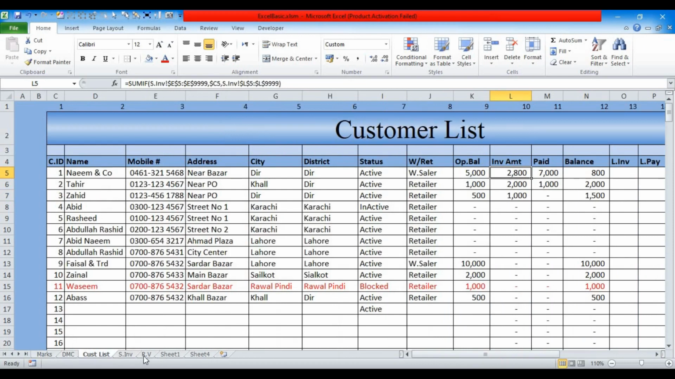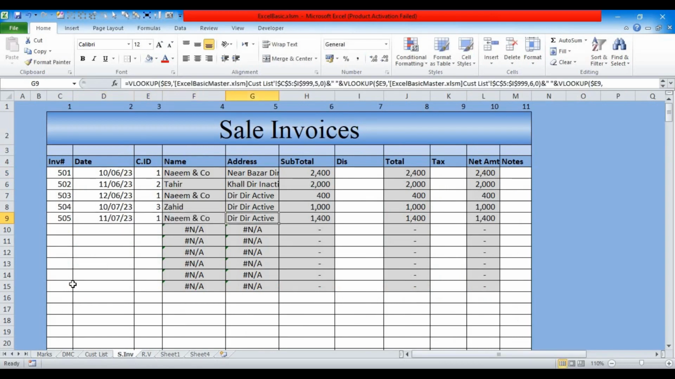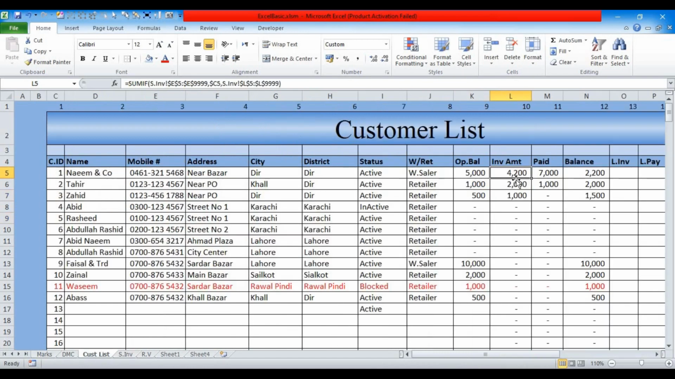And let's make some changes to see if it takes effect or not. Just enter 505, and he just made a purchase on 11/7. Customer ID is 1. Hold this control key and we get here 4,200. Let's go to our customer list. We get 4,200. And let's check our paid formula, how much he has paid.